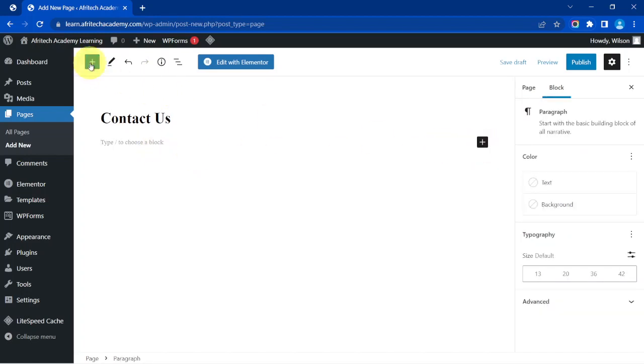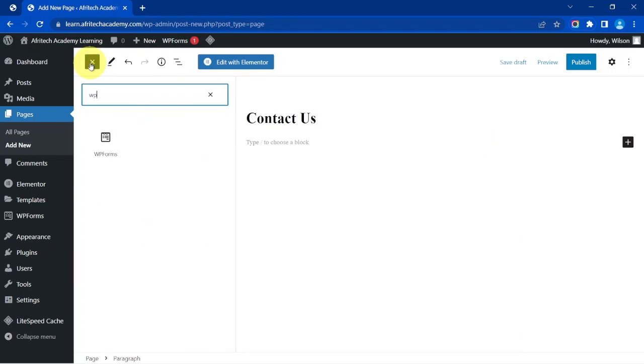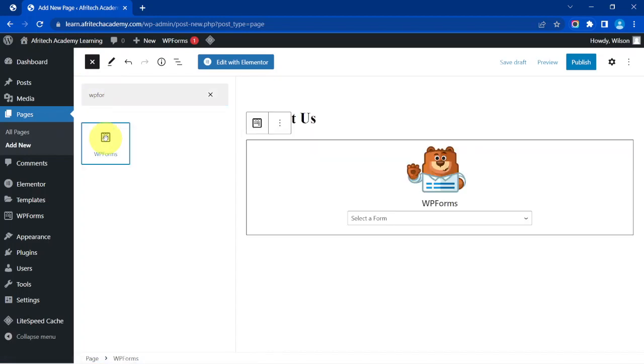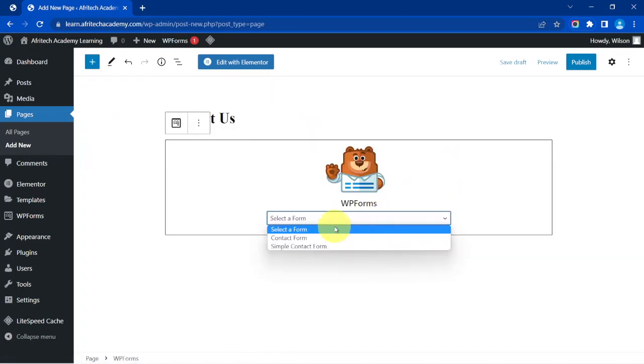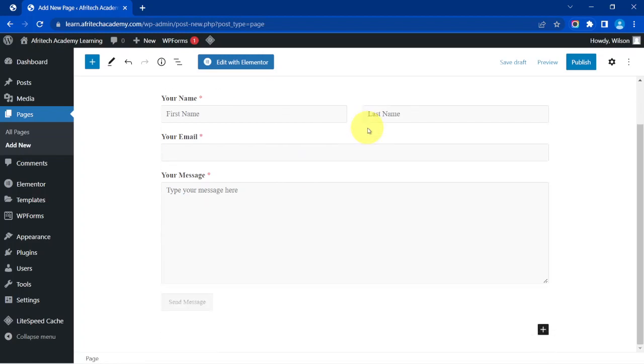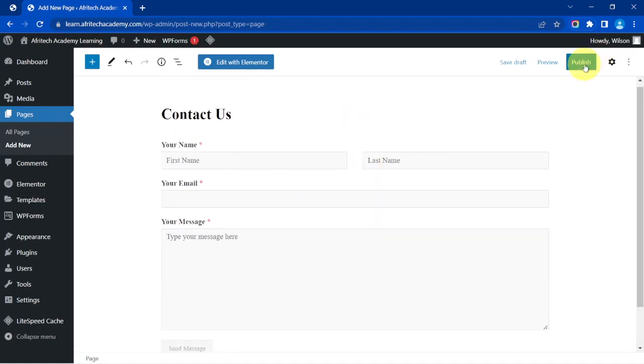I can also click on this plus here. I'll search for WP Forms. And once I search for that, I have WP Forms here. I click on it, and it asks me, I select the form. So the form we just created is contact form. And there we have our form beautifully displayed on the page.